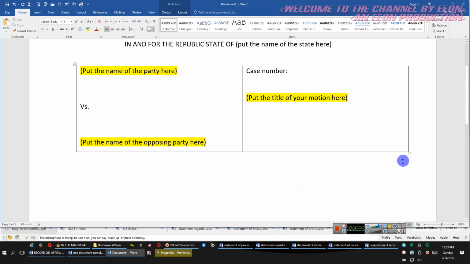Ladies and gentlemen, the easiest way to do a motion, the very first line, you're going to tab. You're going to put capital I, period, and hit the space bar. That's automatically going to give you your indentation. By tabbing this, you're going to put the title of your motion. So let's say that somebody has filed a complaint against me, or I want to file a complaint against someone else. This is how I will start. Watch what I do now.